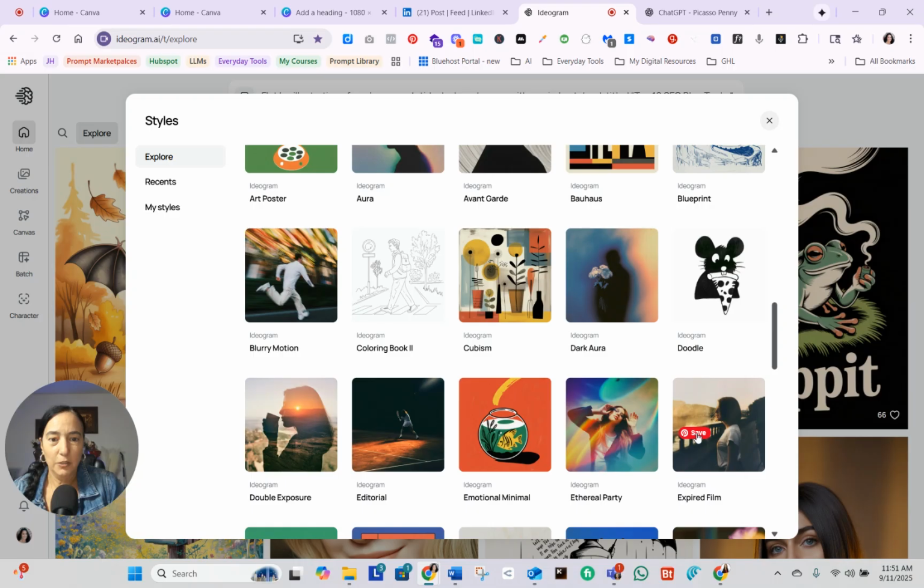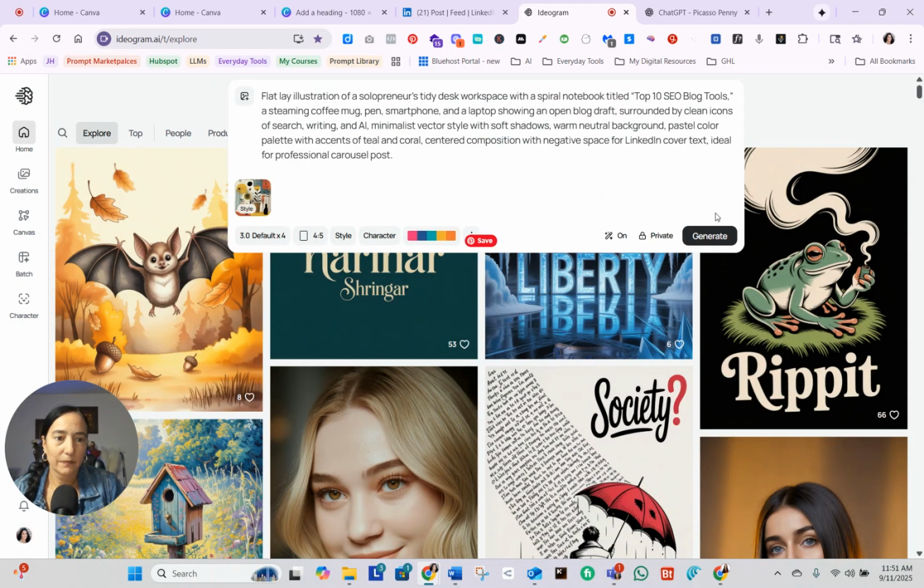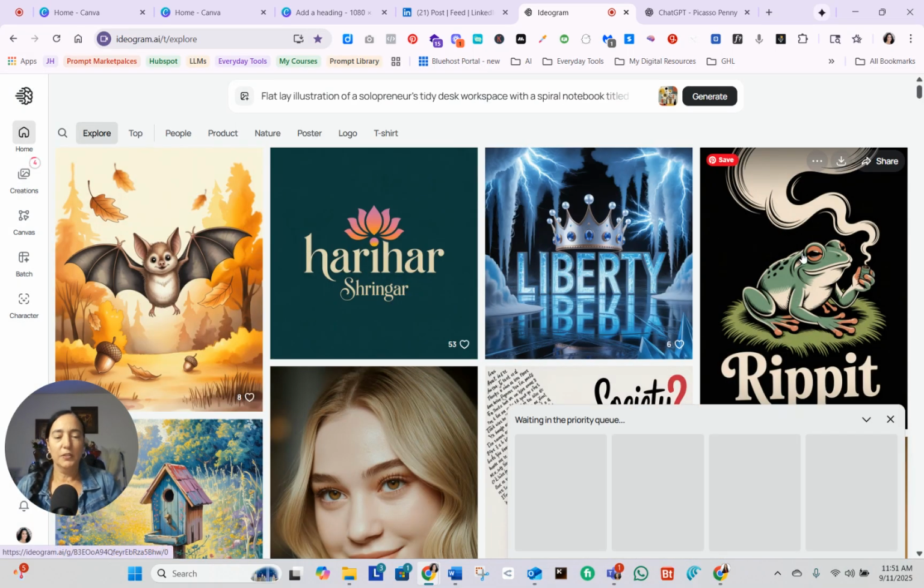Because here's the issue. Let's go here. You'll see what we're going to do. The background doesn't really matter when we get the photo that we like, because we're going to remove the background when we get it back into Canva.